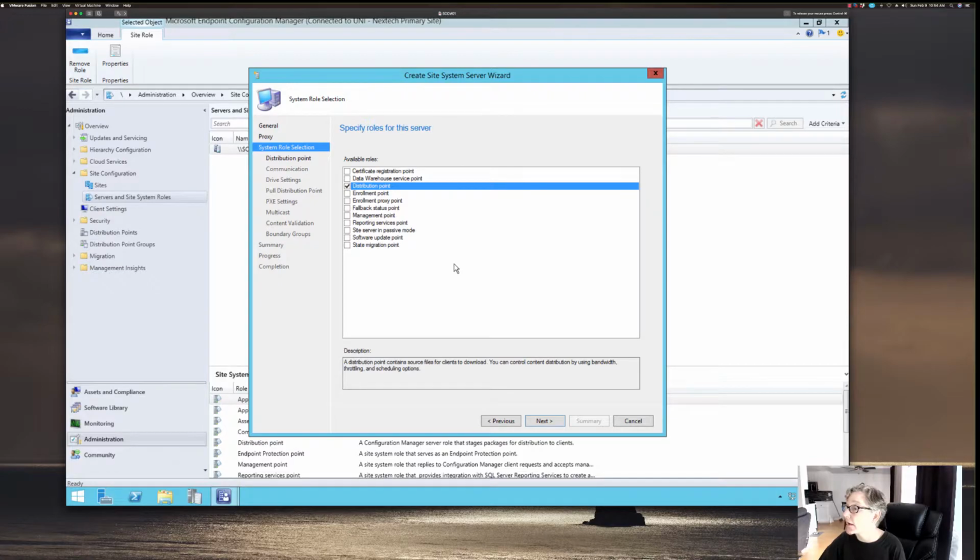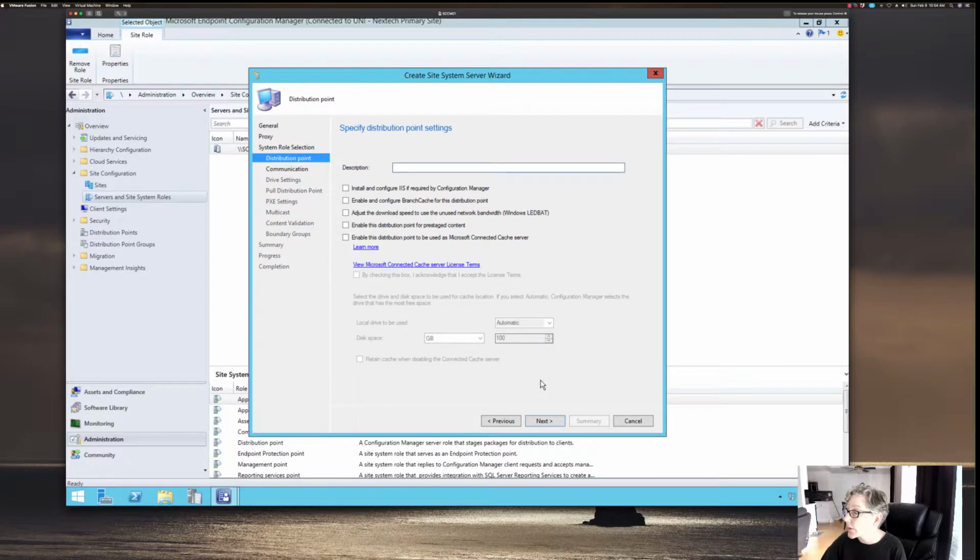Now here I'm going to select the distribution point right here. So this is the role that I want to have installed on that server. So I'm going to click next. And then you can put a description here if you want, like if it's an internet-based DP, or if it's Asia Pacific, or if it's based on a location or something. You may want to put a description here. Here it's just another DP.